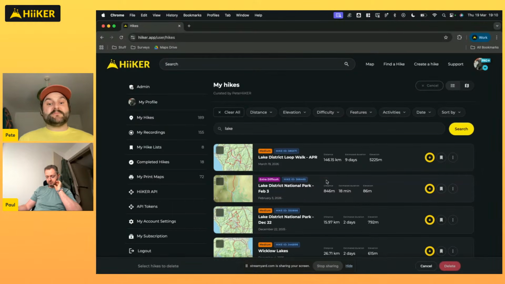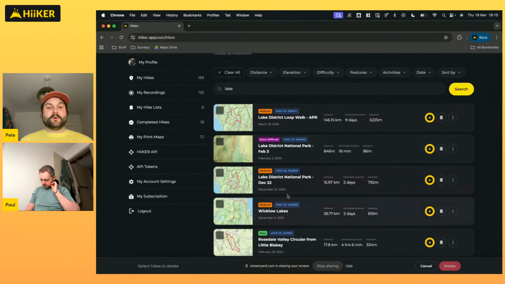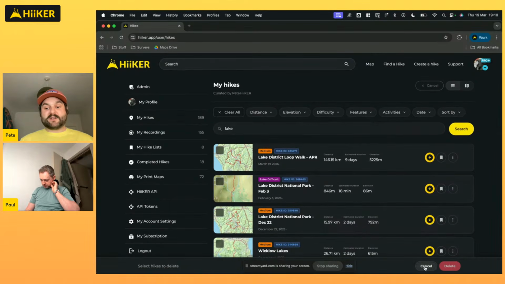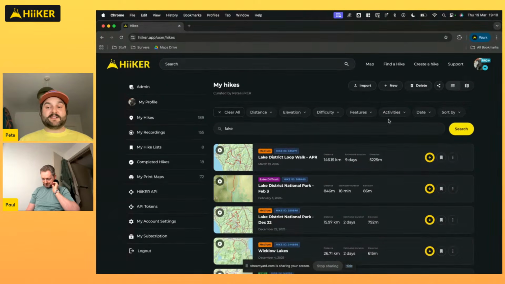The delete option, again, a handy one, allows you to multi-delete and tidy up your hikes there. You can obviously delete them individually, but particularly on the website, it's a nice place to manage all of your data. So if you've collected a lot of information over the years on the apps, it's a nice place to delete things, tidy them up.